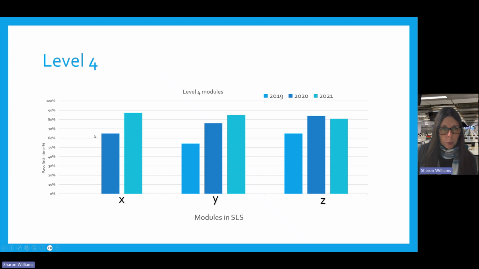So you can see before the pandemic on that same module, we had 65%. And then the pass first time went up almost to 90%. This one was around 55% and went up to 85%. And then this one, module Z, there was an increase and kind of stayed more or less the same.